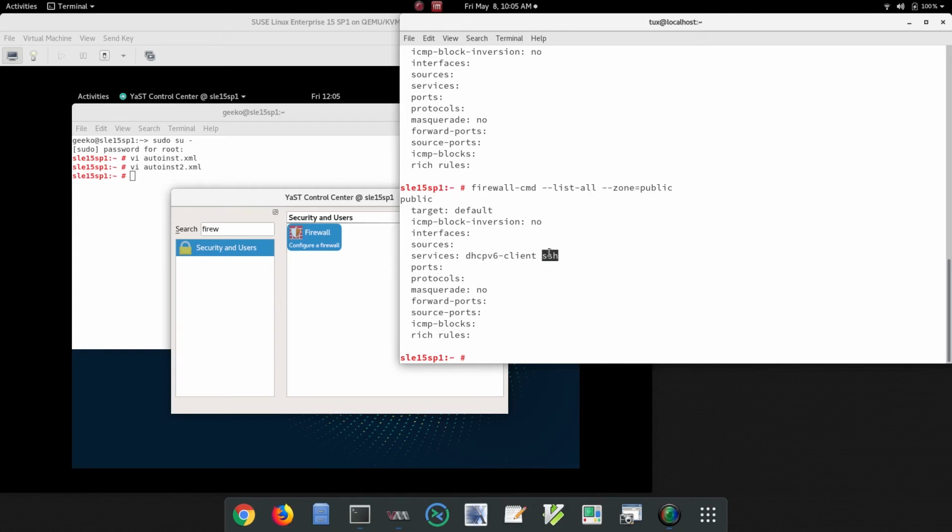So maybe something else we can do is open up the HTTP port to the public zone. So we can do firewall-cmd zone equals public, add service HTTP, and we'll also add HTTPS.